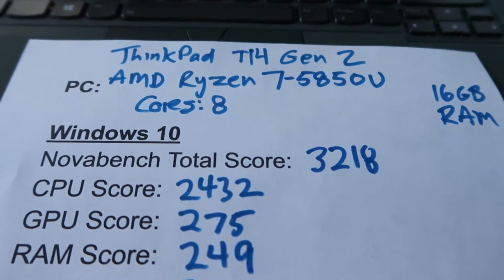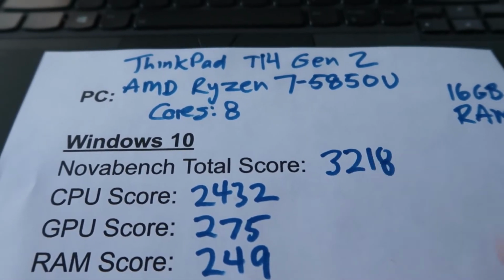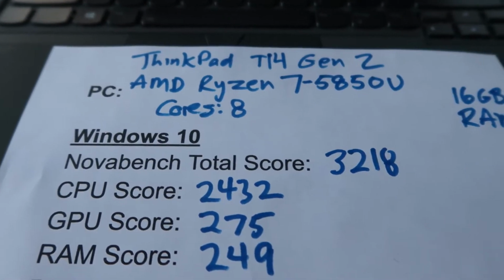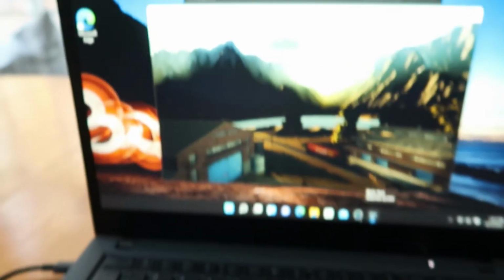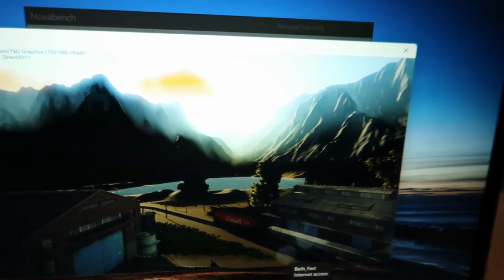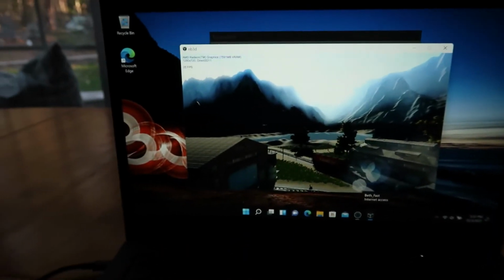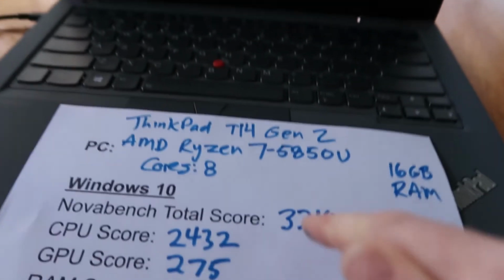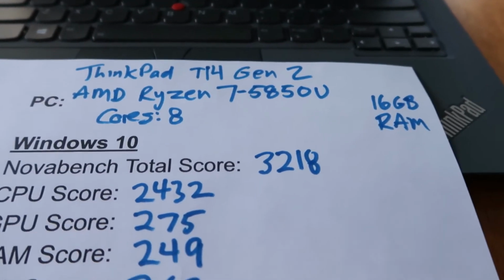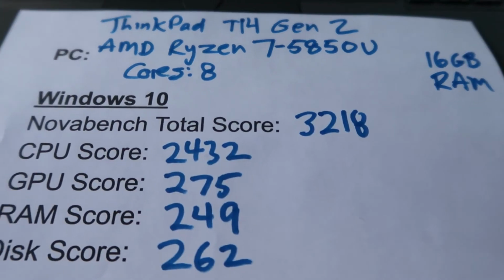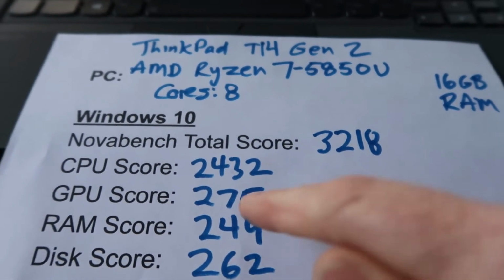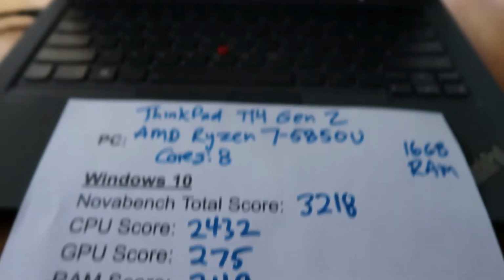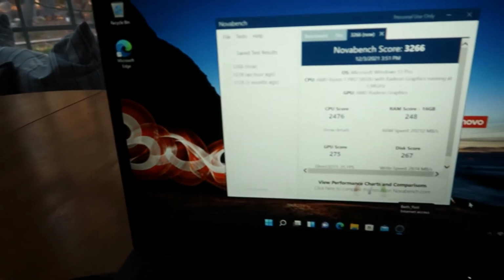A 3218 overall score on Windows 10 is really good. So let's see what the frames per second is. Only about 26, 27. I thought it would be better. The Iris Intel did a little bit better than that on the frames per second, but it didn't do as good on the overall score. So I wonder how that'll affect the GPU. Okay, about 5 seconds remaining, 3218, and we ended up with 3266.